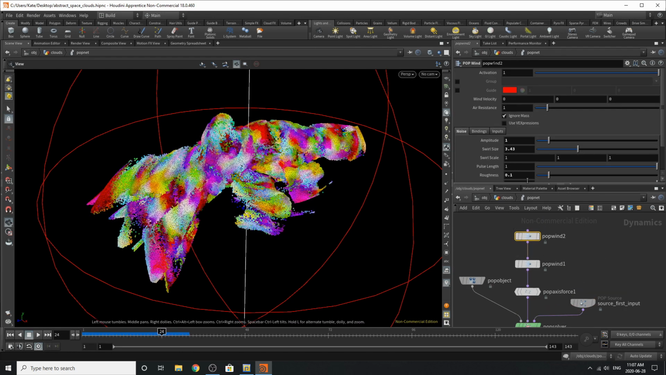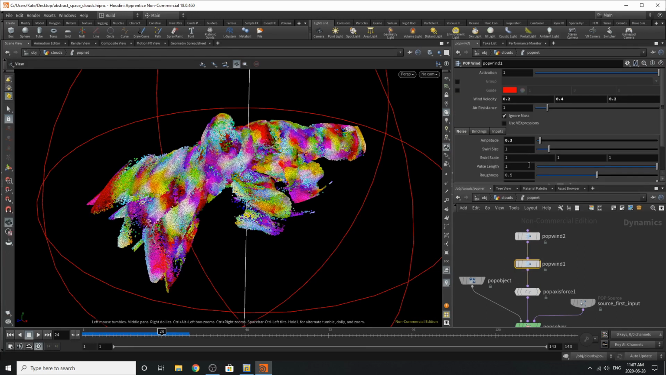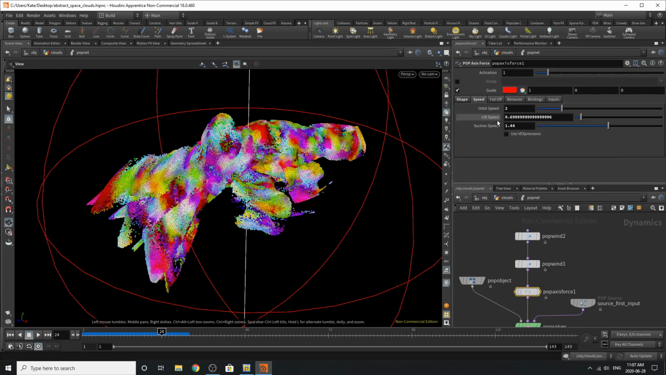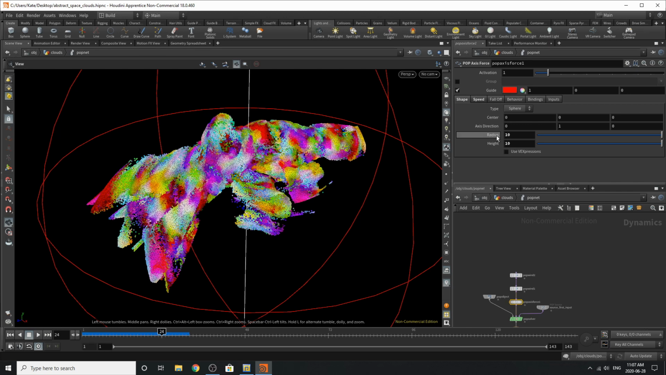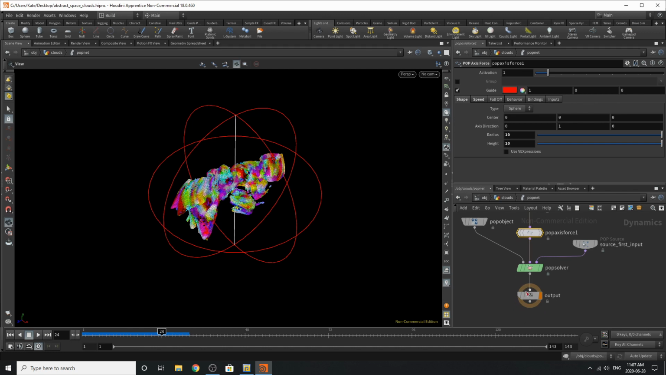For the pop wind, these are the changes I made. And for the pop axis force, I've just done this. So the orbit speed is 2, lift speed is 0.7, and the suction speed is 1.44. And the radius and height are 10 and 10. And this is all working because the squab is at 0, 0 in the scene, so the pop axis force can grab it effectively. And that's pretty much it.